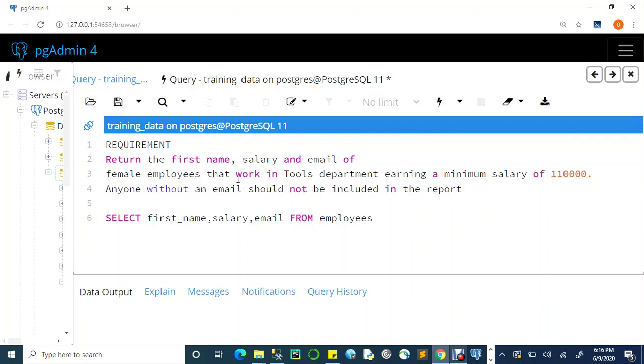Now, what are the conditions that we have in this requirement? The first condition says female employees that work in tools department. So the first condition is we only want to see female employees.